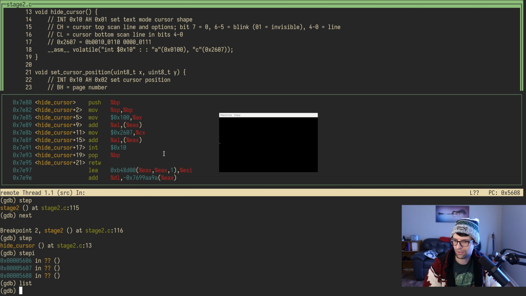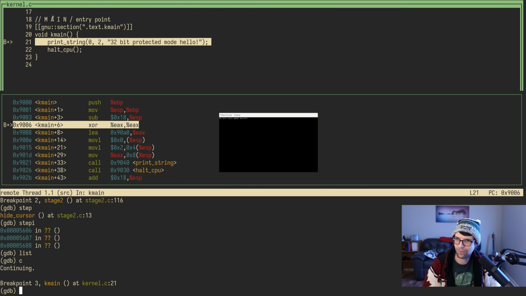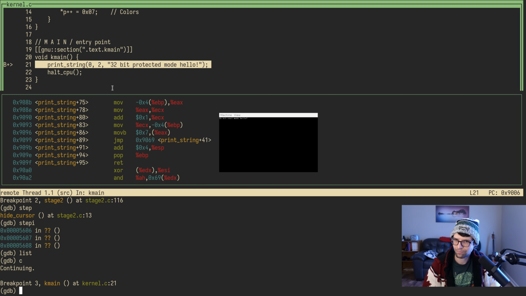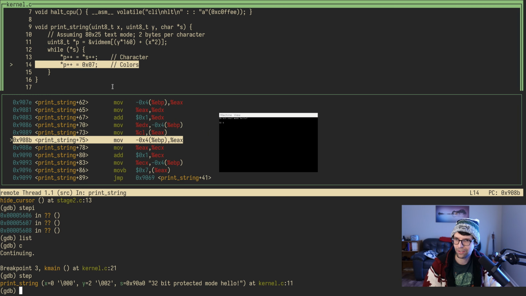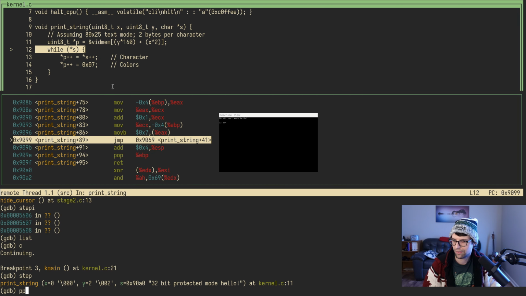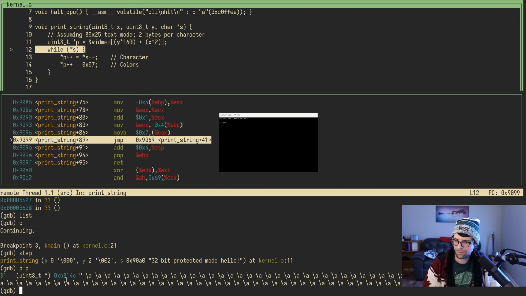So that's useful. I'll go back to where I was. I'll just continue to where my last breakpoint is in the kernel. And this one will just step because I don't have any BIOS interrupts. I'm just writing to a memory pointer. So I want to print the value of P, for example.